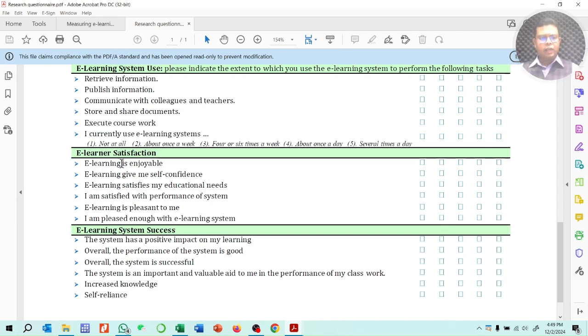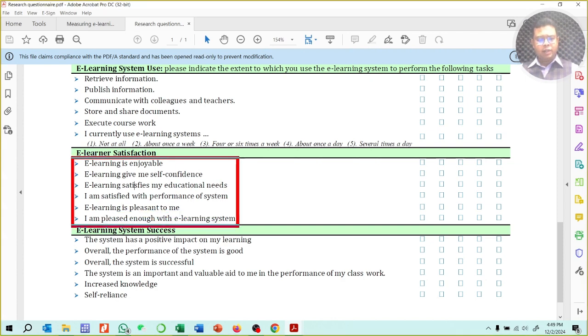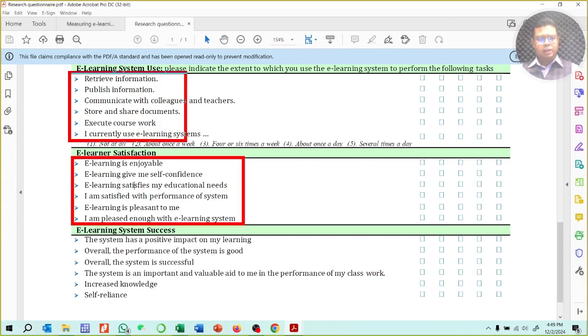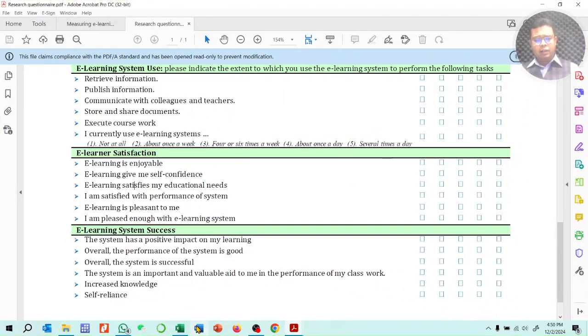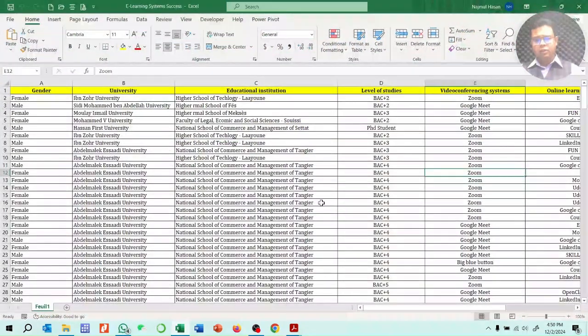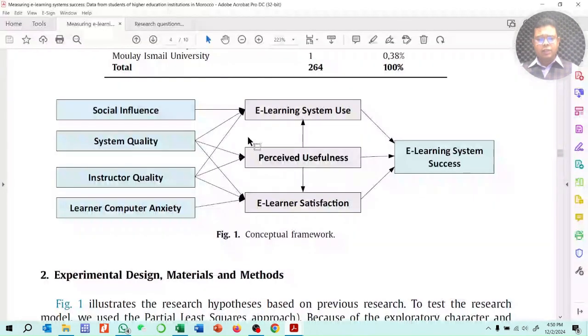Each construct has several measurement items. These are all the measurement items. Based on these measurement items, the researchers collected the data using a Likert scale questionnaire, and finally this is the final data set. So what is our model? This is our model. Using SmartPLS, we need to draw this model first.